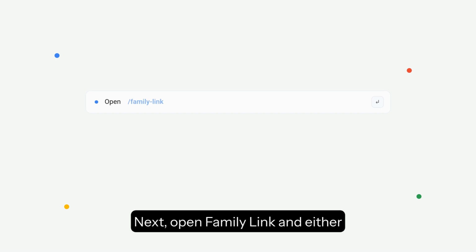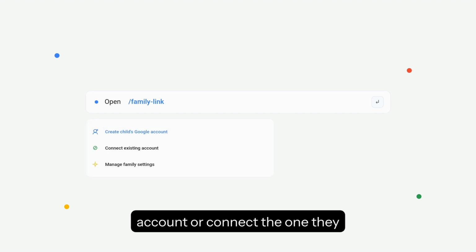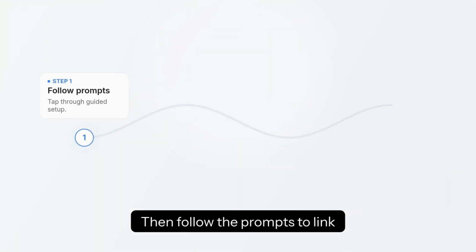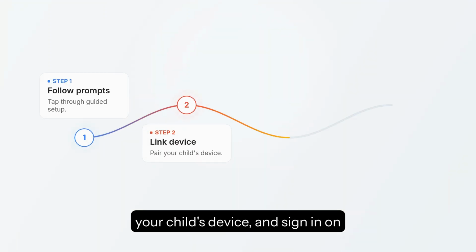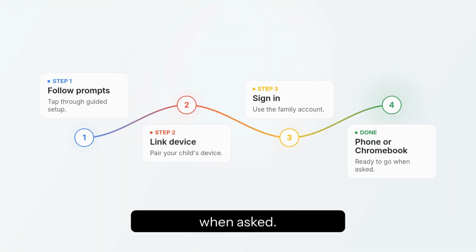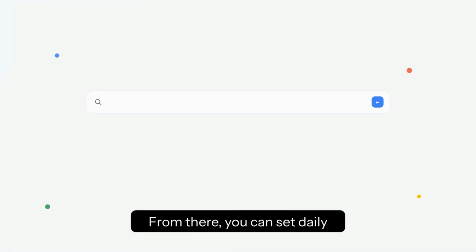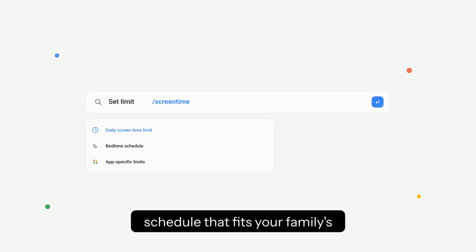Next, open Family Link and either create your child's Google account or connect the one they already use. Then follow the prompts to link your child's device and sign in on their phone or Chromebook when asked. From there, you can set daily screen time limits or a bedtime schedule that fits your family's routine.